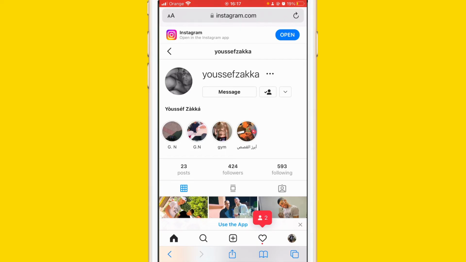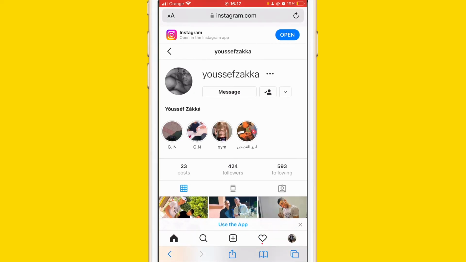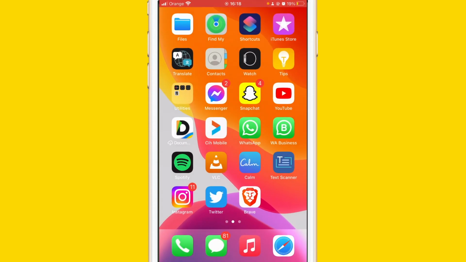So you can easily see that he didn't block me, because I searched for him on my Instagram account and I can find his account, and I can also find it when I search for instagram.com/ his username, in case you don't want to create another Instagram account. So that's exactly, guys, how you can see if someone blocked you on Instagram.